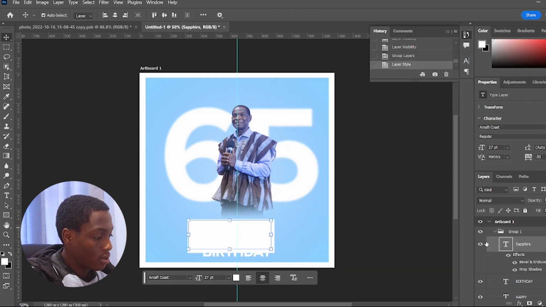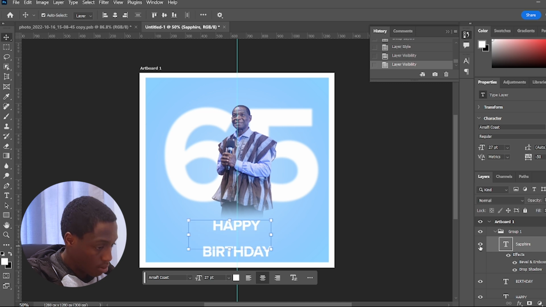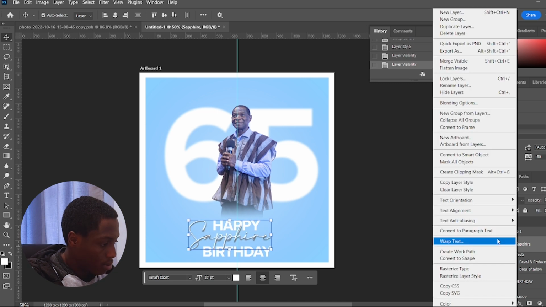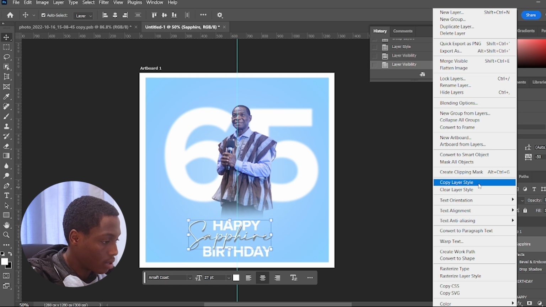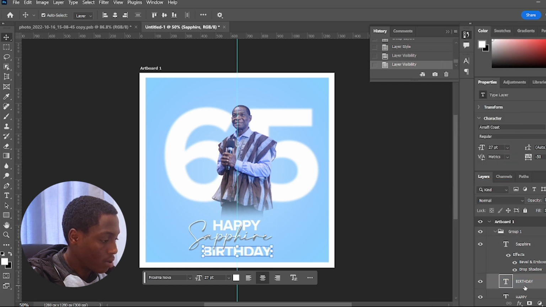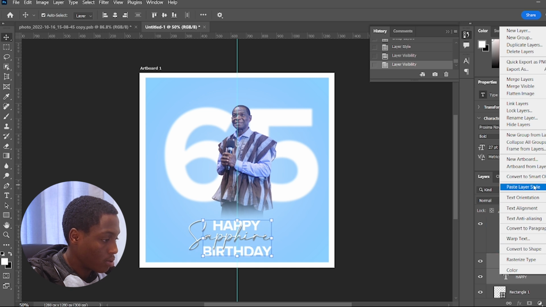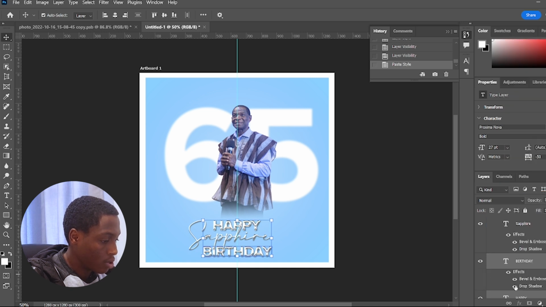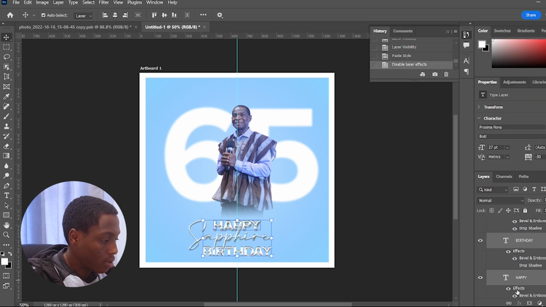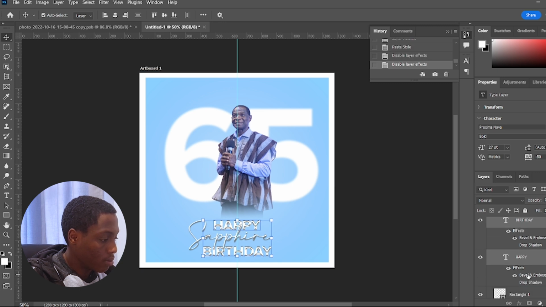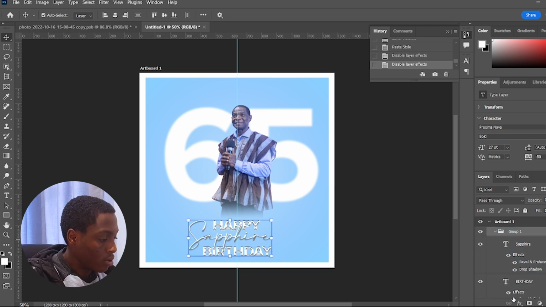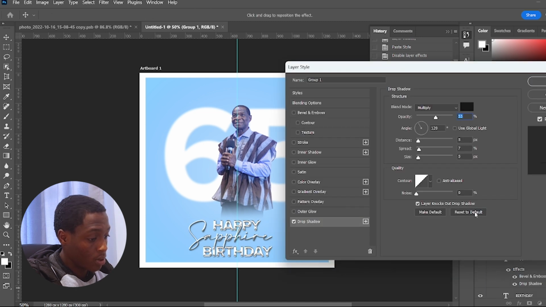Once I was okay with it, I copied it onto each. So right click, copy layer style, and paste on these two. But then I'll take the drop shadow out of this. And then on the group, I'm going to add a drop shadow. Like that.